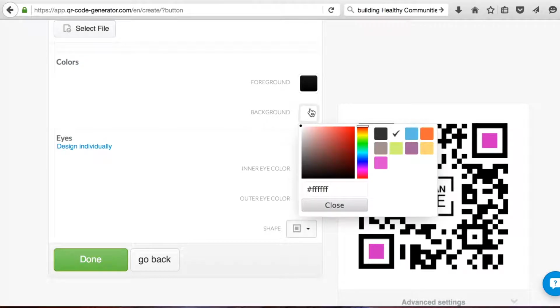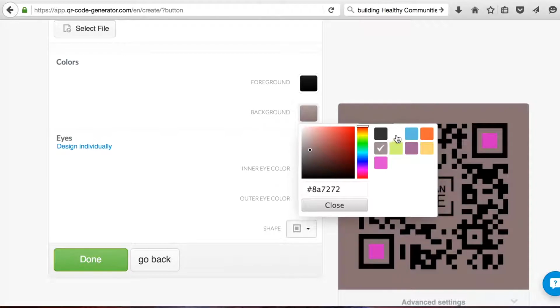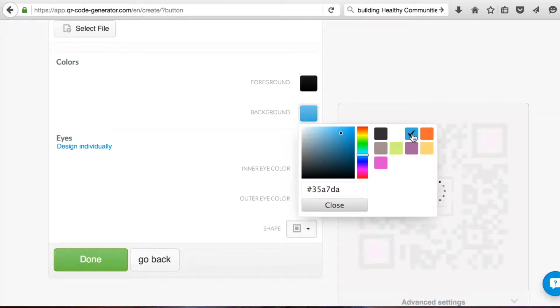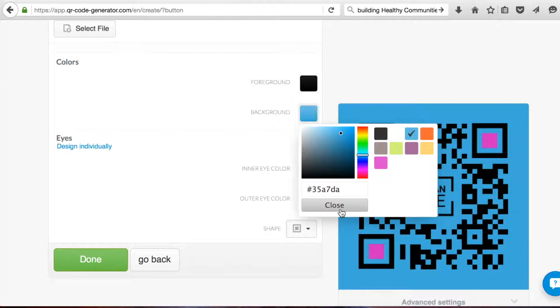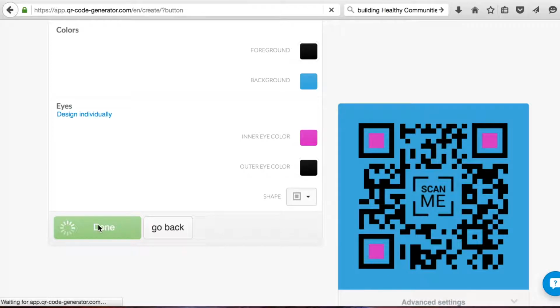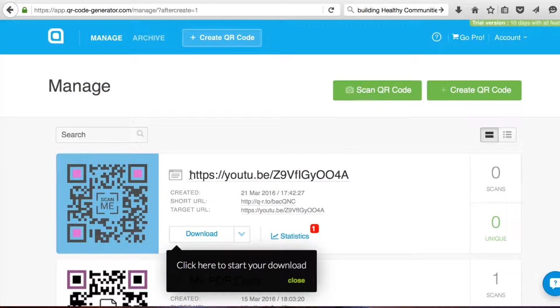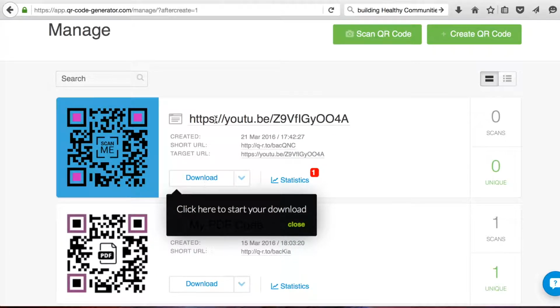Okay, let's say I want to change the background color. That doesn't look really good. How about some blue? There we go. That's going to stick out. All right, so here I have my QR code, and then I click done. Essentially, you have now created your link to the YouTube video.